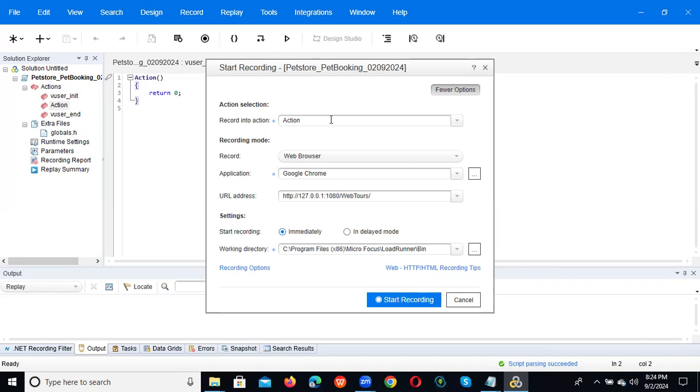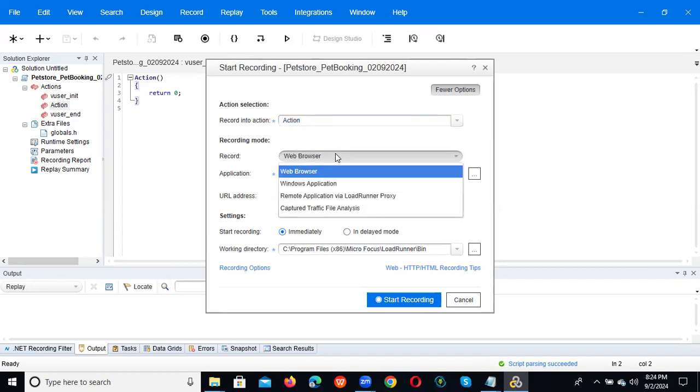If I want different sessions, like user init, action, and end, I can segregate them when I record itself. You can select the first one, user init. If I want to record everything in the action, you can select action. So we can select the actions here in the recording. Now here, we choose what we are recording, a web application or a Windows application.